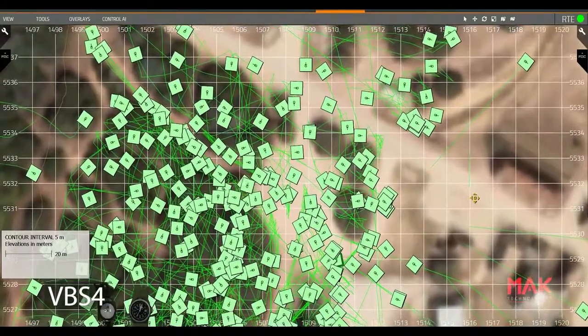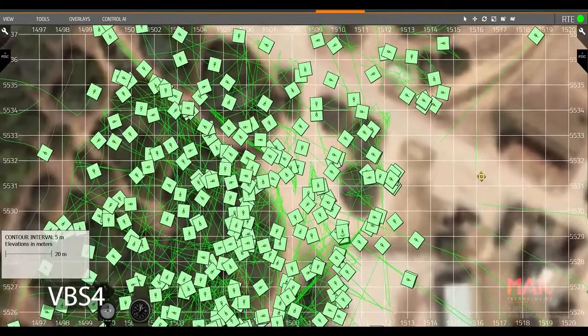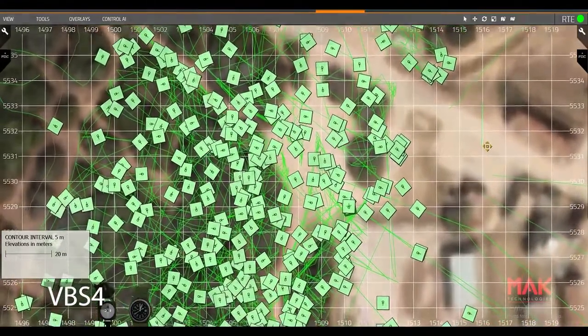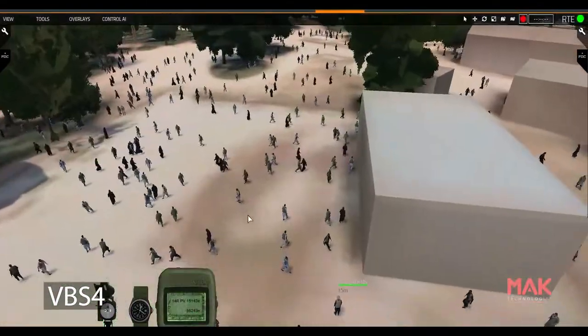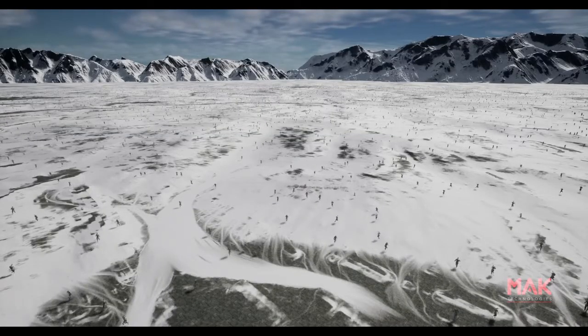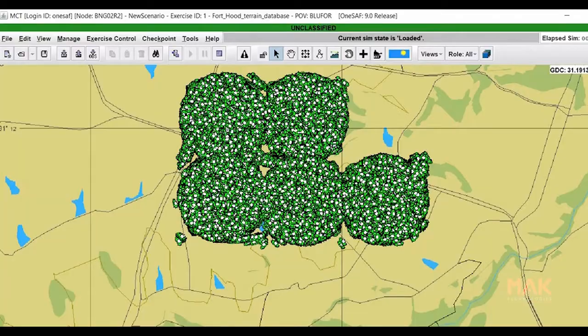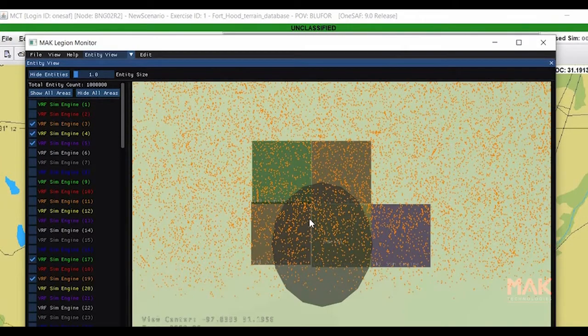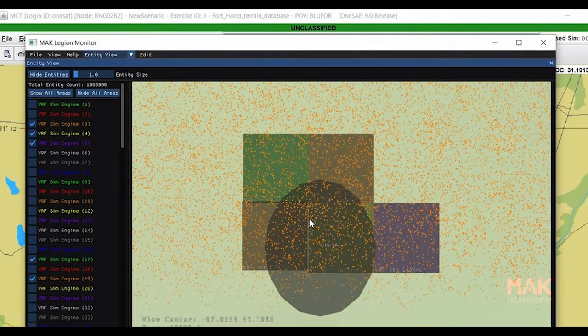MAK's partners have successfully integrated with the Legion SDK to connect third-party engines to MAK's million entity scenarios: Bohemia's VBS4, Epic's Unreal Engine, SimBlock.io's integration with Unity, Leidos's OneSAF integration, 4C's Exonaut, and more.